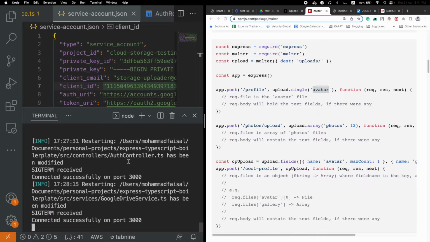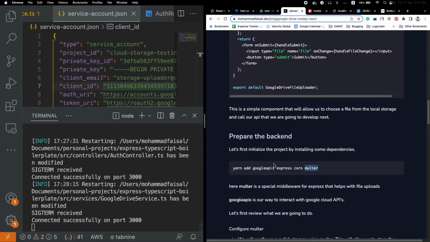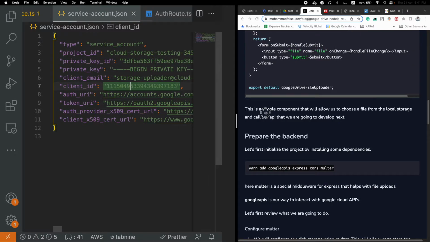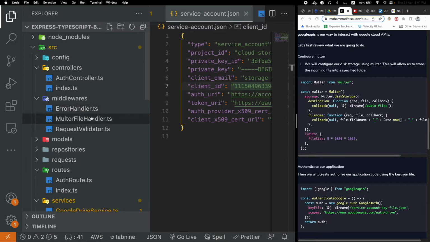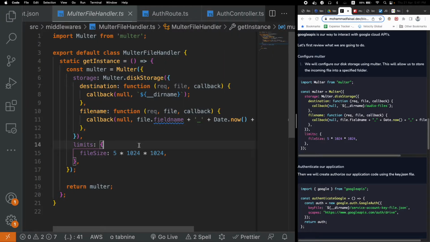Let's check it out. I have already installed these dependencies, so I will not do it. Let's check our backend code. Let's go to our Multer instance first. This is our Multer file handler. What we're doing here is creating a Multer instance with disk storage. We are passing the file name and destination. Destination is just the current directory, that's fine for now. And we are specifying the file size here.